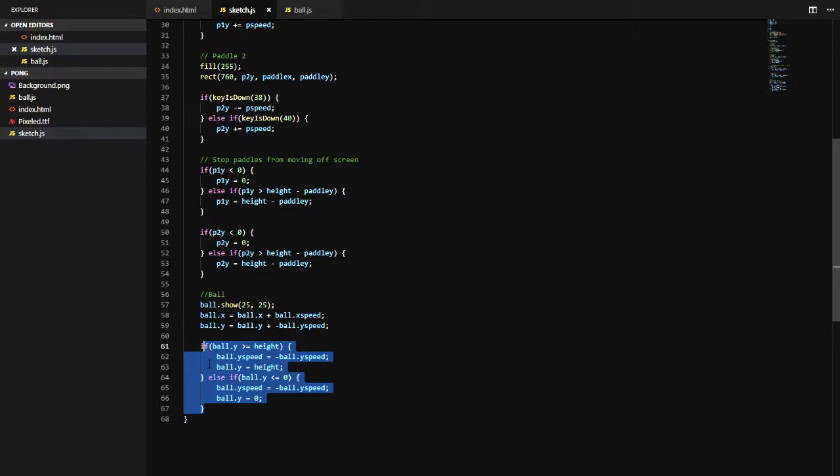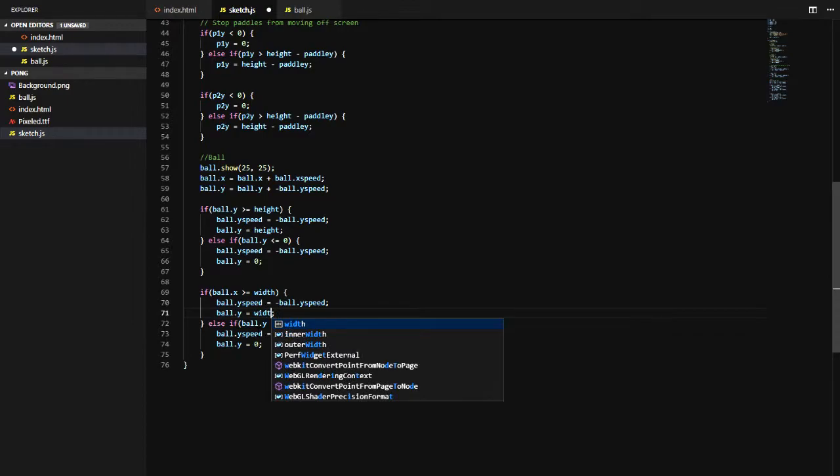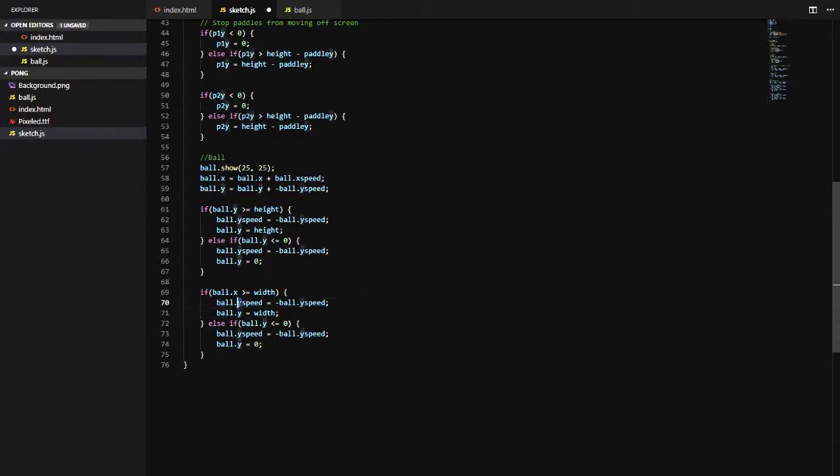Just temporarily, we won't need this later, but I'm going to copy this. I'm going to paste it down here. Replace all of this with X. That'll be width. So will that. X.